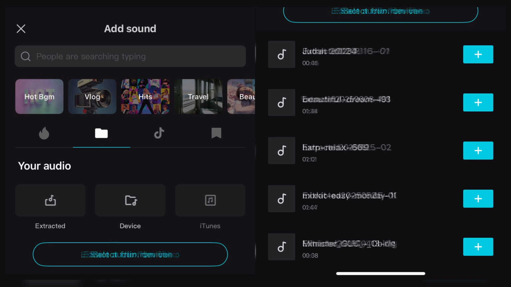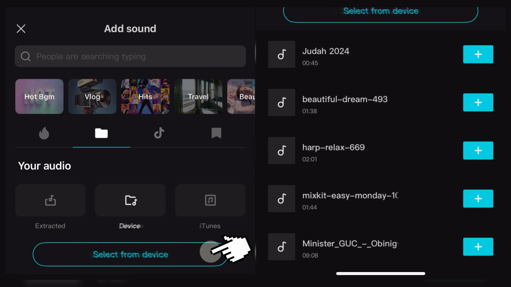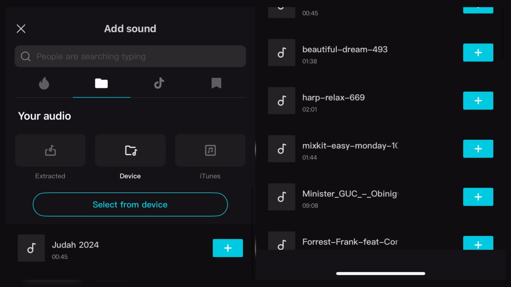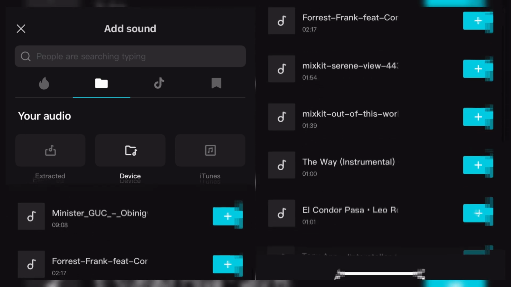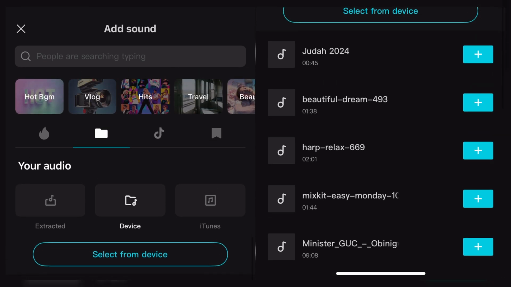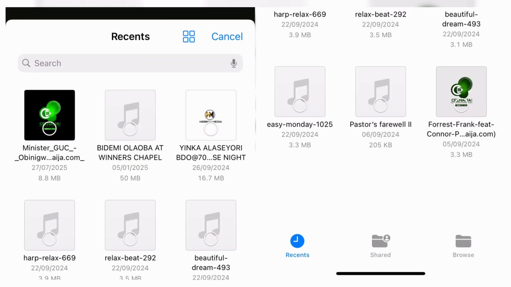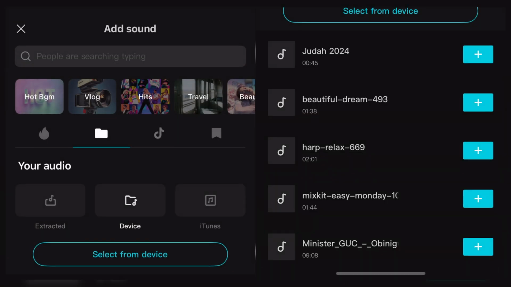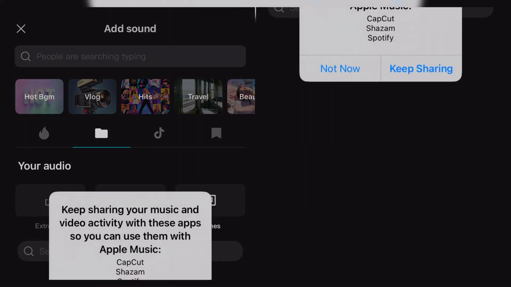But let's assume the audio is actually an MP3. You come to device right here and you can see select from device. So these are audios or music that I've brought in. I downloaded them from, let's say, Mixkit, Pixabay, or wherever I get my music from. Maybe I like the songs they have, and I just bring them into CapCut. So I have this Forest Frank song right here and things like that. So just download the MP3 on your phone, come to device and select from device. I'm just going to click on this, and you can see it takes me to my files, and I'm just going to select whatever sound I want to work with, and it's that simple. So that's how you bring third-party music into CapCut also. And if you have iTunes connected, you can bring that in, not now.